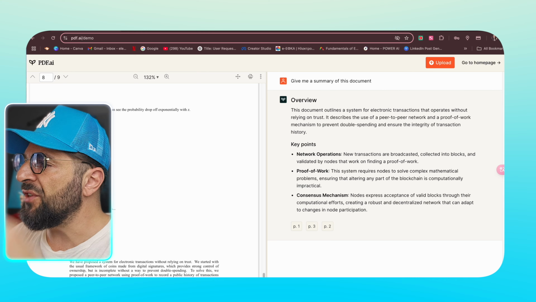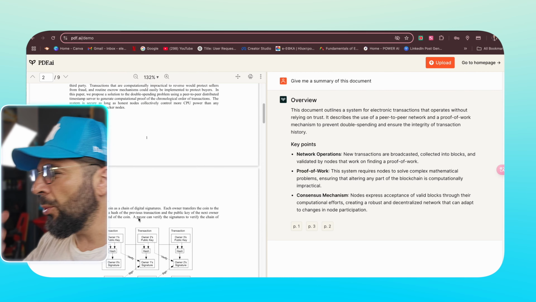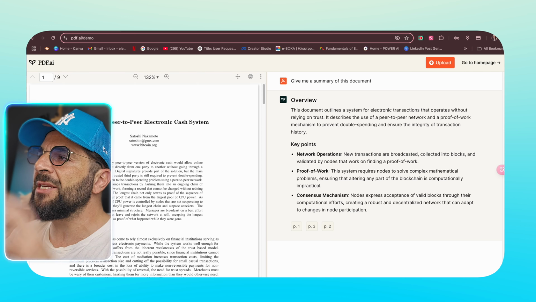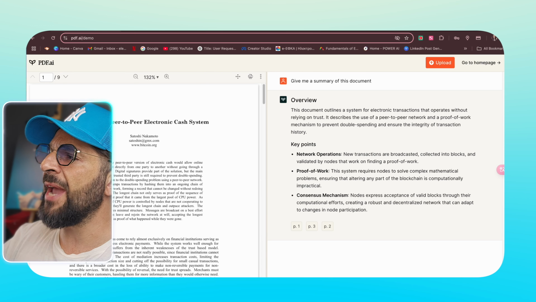It will give me the overview, the key points, and I can keep asking whatever I want, right? Like, what is the further research that needs to be done based on this research paper? And PDF AI will give me the answers that I want. How cool is that?